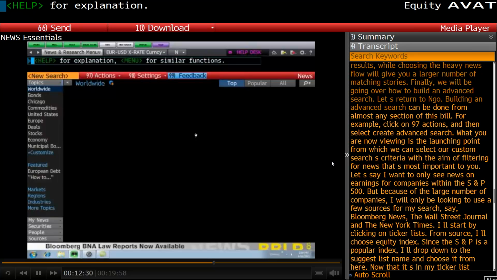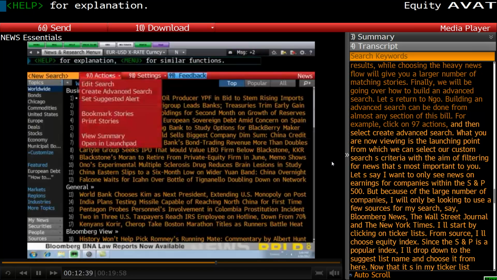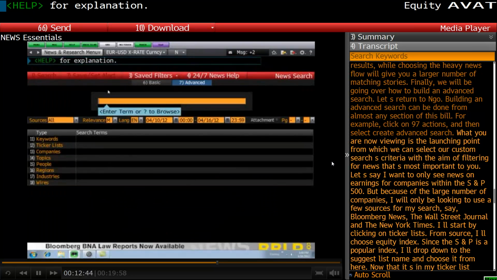Building an advanced search can be done from almost any section of this tool. For example, click on 97 Actions and then select Create Advanced Search. What you are now viewing is a launching point from which we can select our custom search criteria, with the aim of filtering for news that's most important to you.